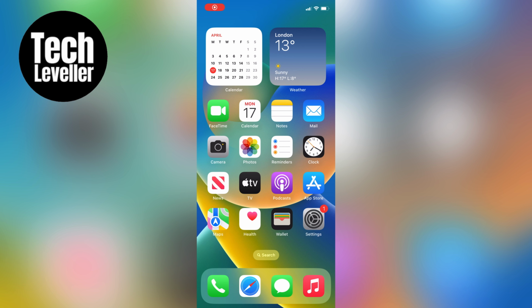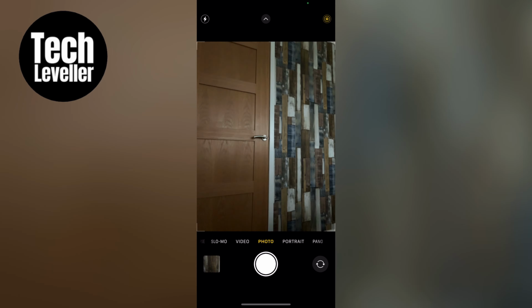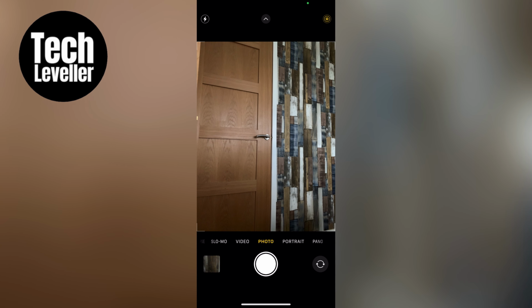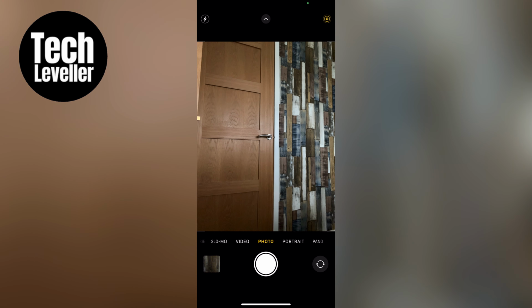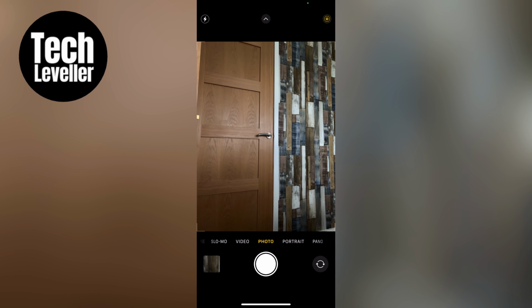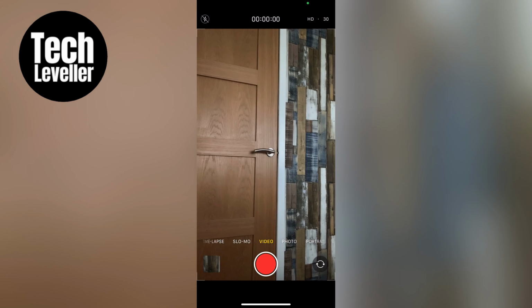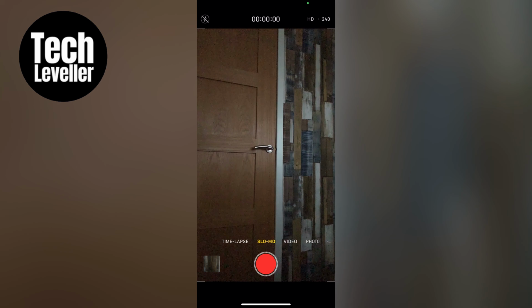In this video I'll guide you through the steps so you can easily capture slow motion videos on your iPhone. First, to get started, let's open up the camera app on your iPhone. By default you'll be on the standard photo mode on your iPhone. To switch to the slow motion mode, swipe to the right until you see slow motion. And then when you see slow motion, let's tap on it to select it.